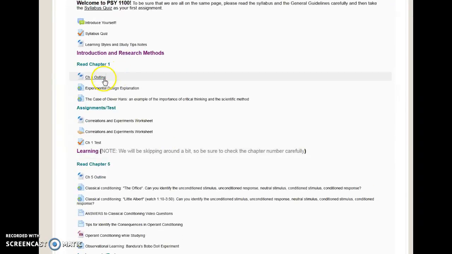So you'll start by reading the chapter. Then I have an outline, which is a basic outline of the big terms that you need to know. What you should do is look at that and expand it based on what you've learned from the book. Add in definitions, add in examples, use this as kind of a study guide for what you should really know well. Then I've got a video example of experimental design and another one that describes the case of Clever Hans, which is a great example of the importance of critical thinking and scientific method.